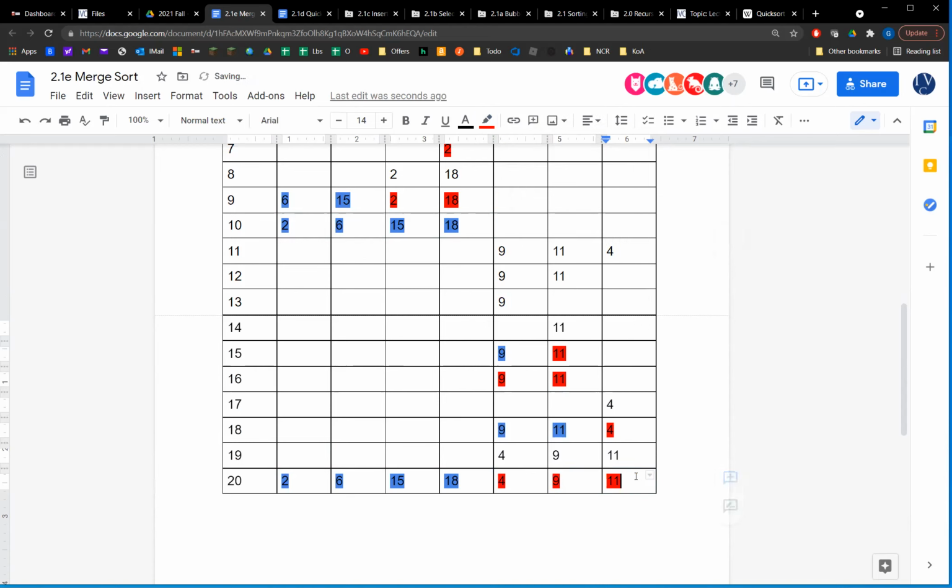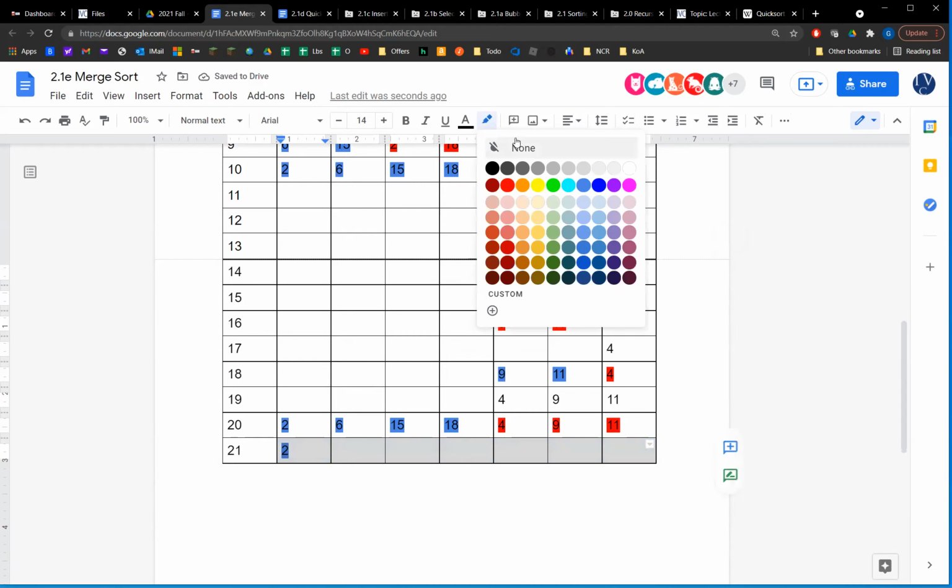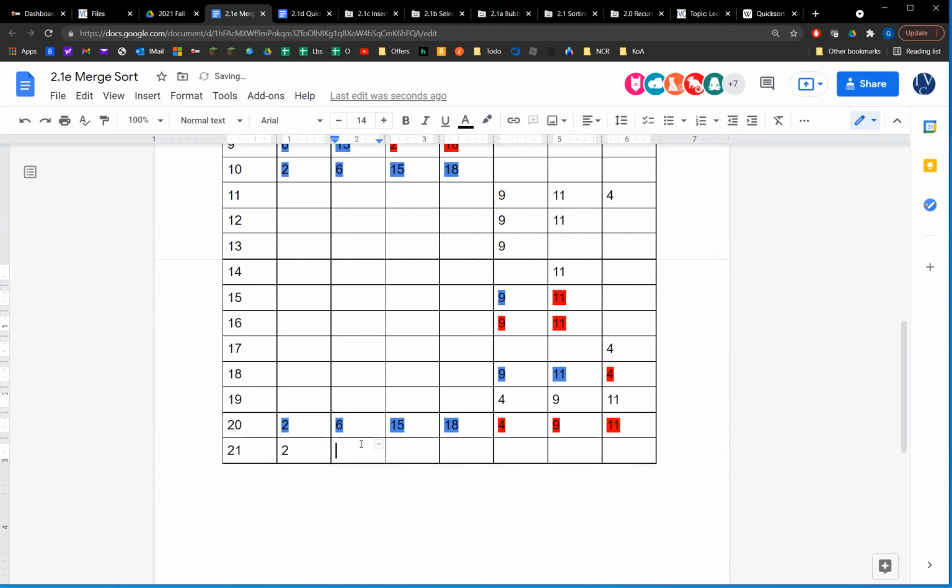Just comparing the smaller of the 2. So 2 versus 4, we take 2. 4 versus 6, we take 4. 9 versus 6, 9 versus 15, 11 versus 15. And then 15 versus nothing, and then 18. Okay. Any quick questions about merge sort?